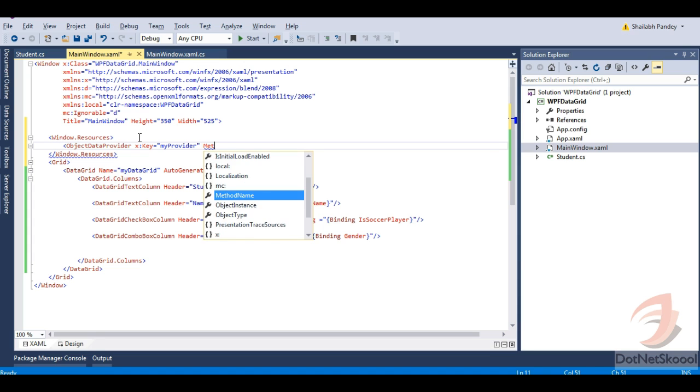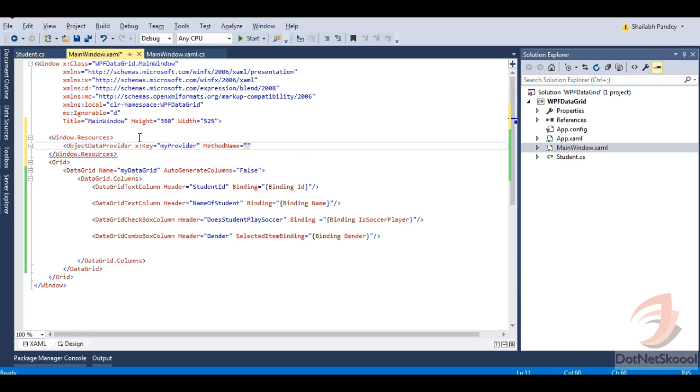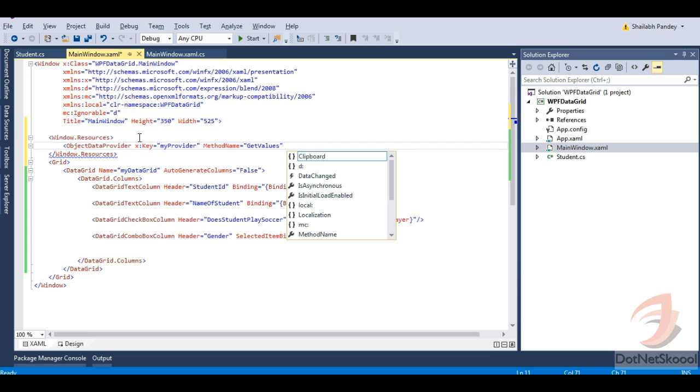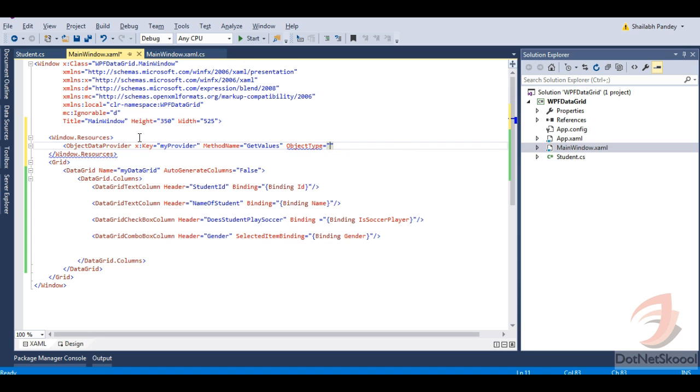Okay, so it's a method which is defined in XAML. You can name a method any method name. I am just giving it as GetValues, and then I need to specify for which class you need to provide the object. So I will have ObjectType, and then you will specify the class for which you need to provide the object. For our case, we need to provide an object for the enum class, right?